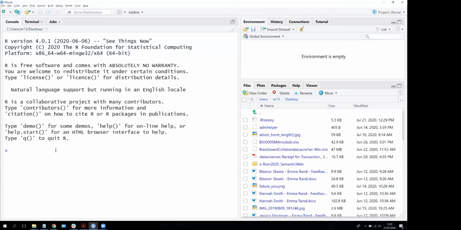So how do we start typing commands? We can use R just like a calculator, and you should be able to code along with me here. I'm just going to do 3 + 4 and press enter. It's pressing enter that sends that command to be executed.